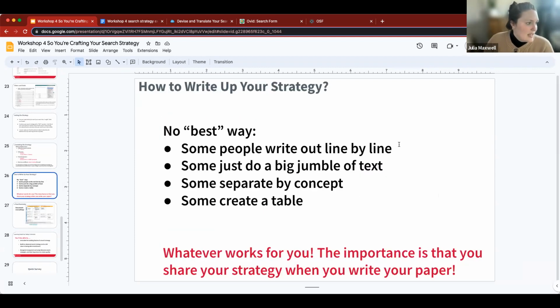We are going to go ahead and just talk real quick about writing your strategies. Basically, there's no best way. Some people write it out line by line, as we've seen in some examples. Some people chunk it. Some people separate it willy-nilly. It's not really an exact science. Some people make a table. So whatever works for you. The most important thing is that you put it in your paper when you write your paper, because that's how we get the reproducibility aspect of things, which is the point of a quality systematic review.